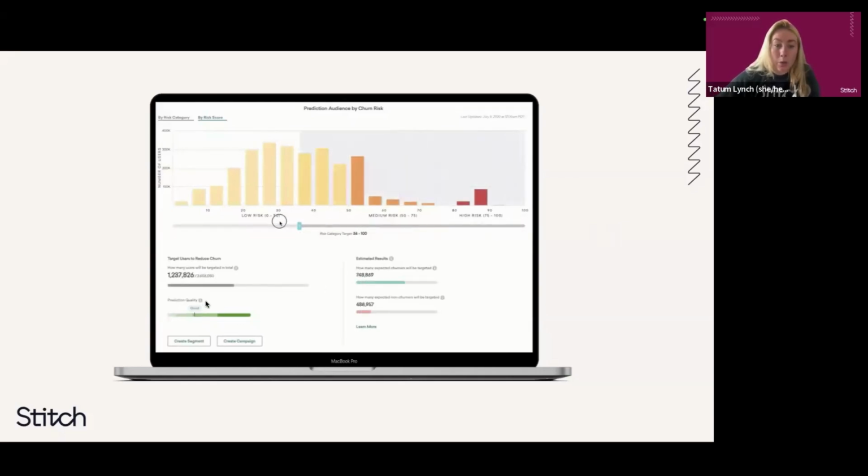Listed here is also a prediction quality, so it's always really good to pay attention to that to make sure the model is actually producing solid results for you, right? This can just be dependent on how many users and how much data you have going on right now within the platform. So if you have a prediction quality that may be low, maybe just re-evaluate the audience that you defined and potentially also how you're defining churn.